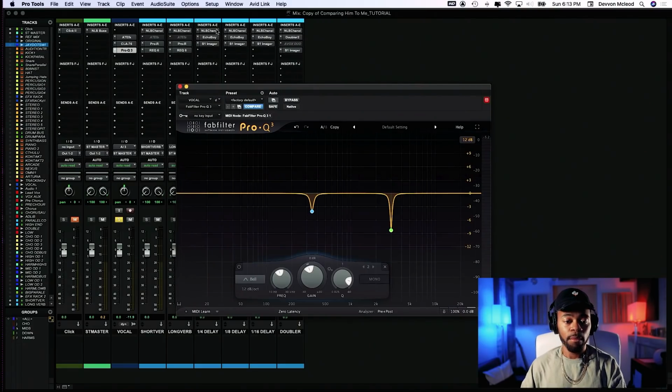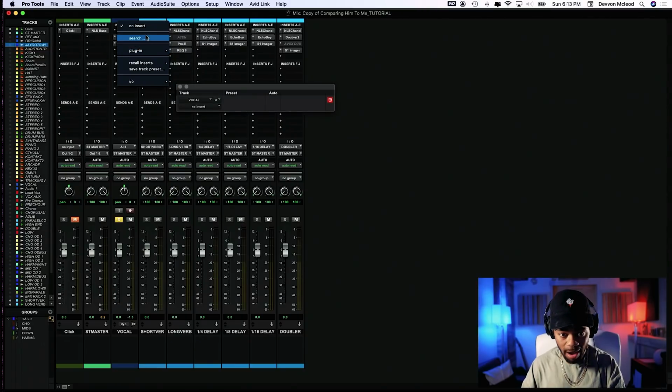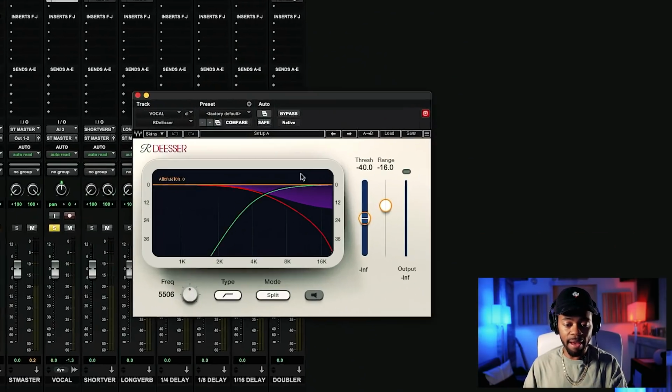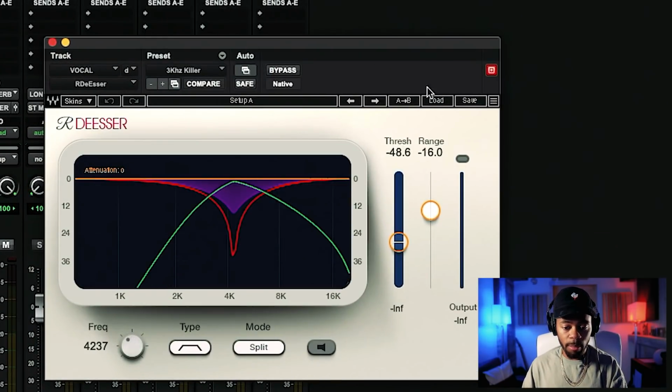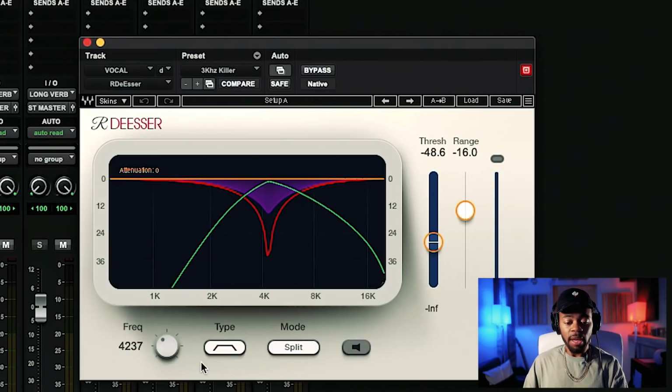Okay. The other technique that I want to show you guys is the Deesser route. So let's open up an R Deesser. I'll open up a simple one that a lot of us may commonly have. I'm going to open up one of my presets, my 3 kilohertz killer, and go to that same frequency range where I found that issue, around that 3 kilohertz spot. I'm going to explain the difference between using the Deesser and EQ. There's a big difference and you have to be careful in which one you choose to attack your problem. I'll explain in a second.